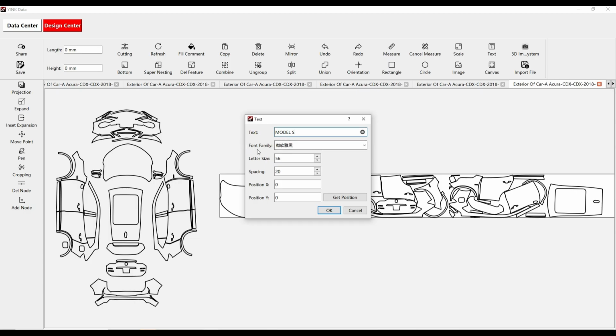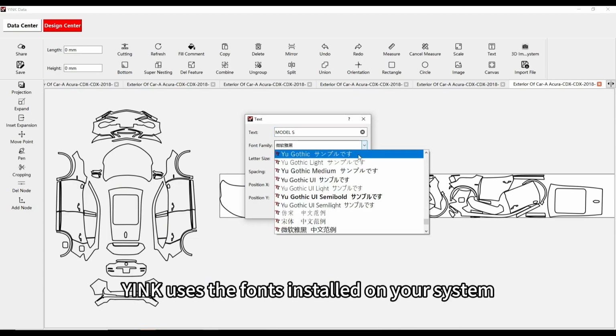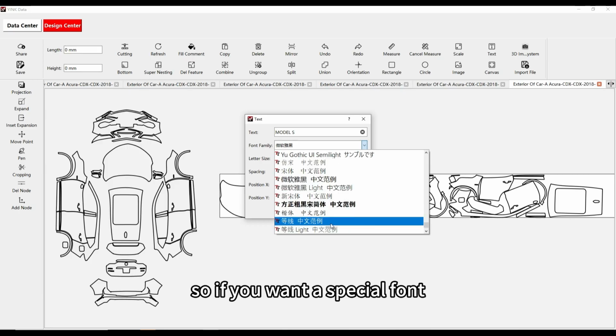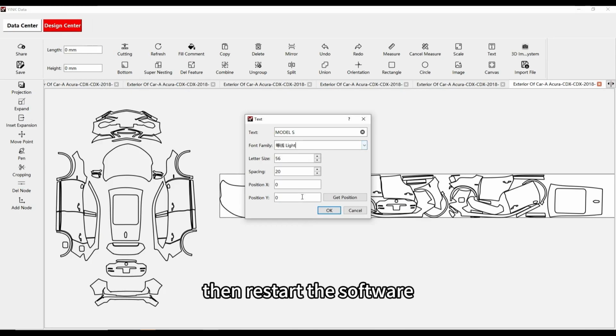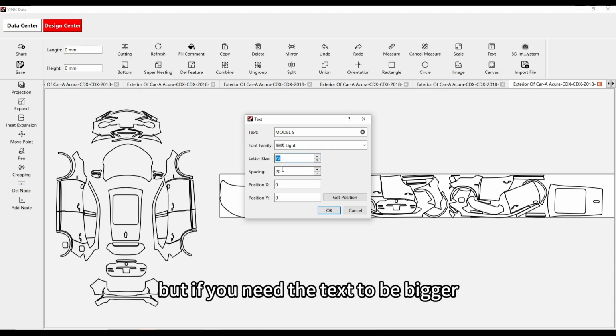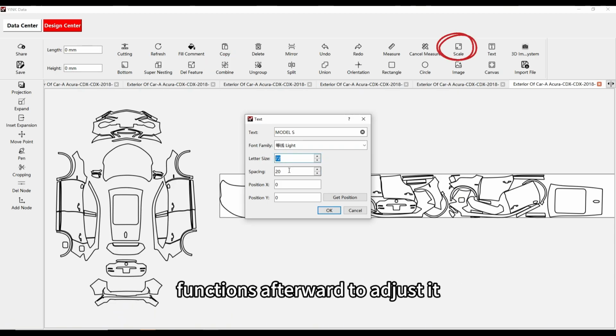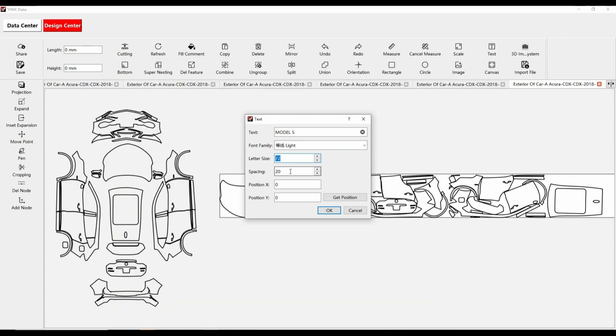Just a heads up, YINK uses the fonts installed on your system, so if you want a special font, make sure you install it on your computer first, then restart the software. 4. Set the letter size. The maximum size is 72, but if you need the text to be bigger, you can use the combine and scale functions afterward to adjust it.